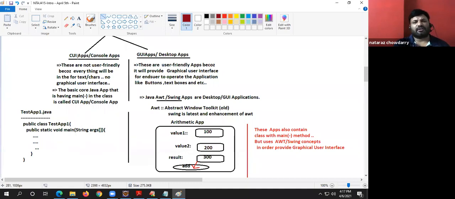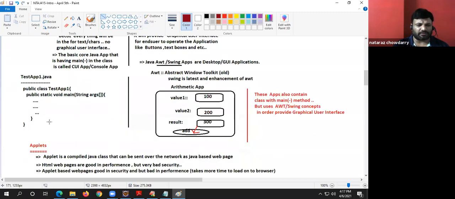CUI or console applications are not user-friendly because the entire presentation is in the form of characters, text content. So if you develop a class with a main method without any graphical support, that is nothing but a CUI application or console application. Definitely this is called what? CUI application. Class with main method where no GUI will be there.